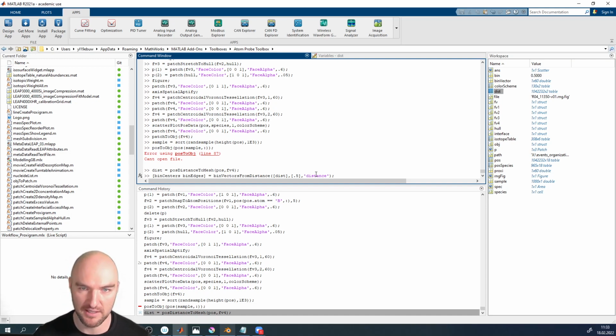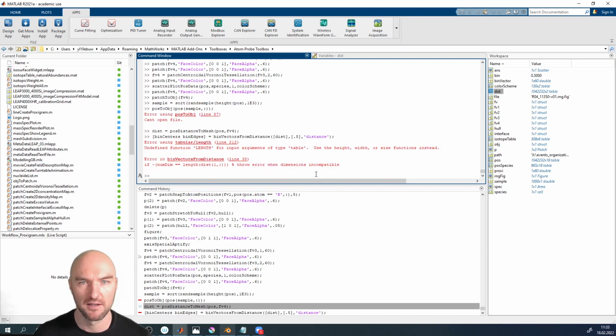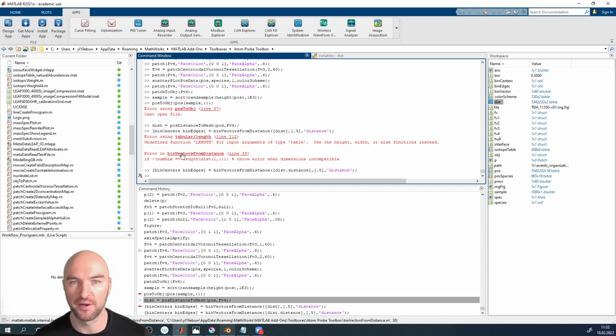In this case, it's just dist, just one variable, which is a distance to our object, and we are using 0.5 as the distance bin, binning by this constant distance. Oh, sorry, dist dot distance. Dist is the variable that contains the distance, and we want to bin by dist dot distance.